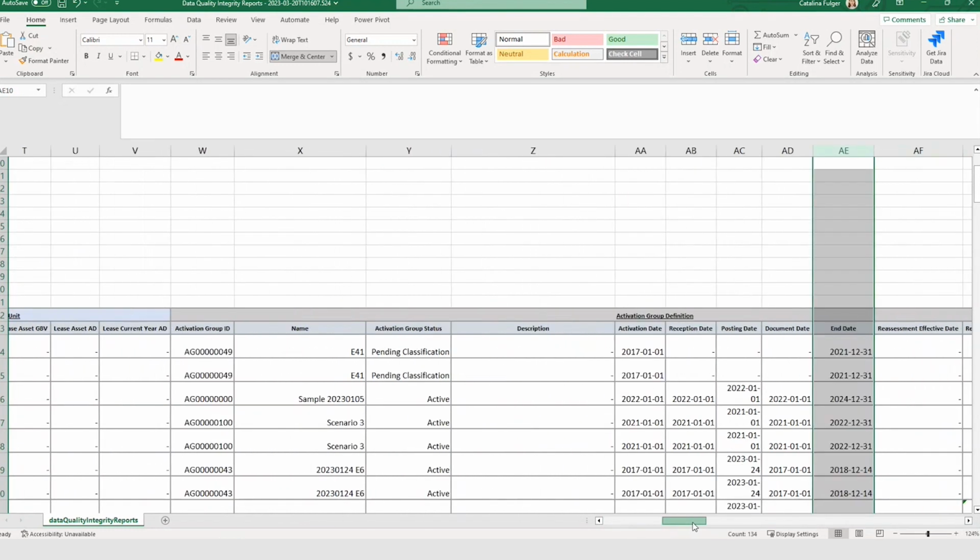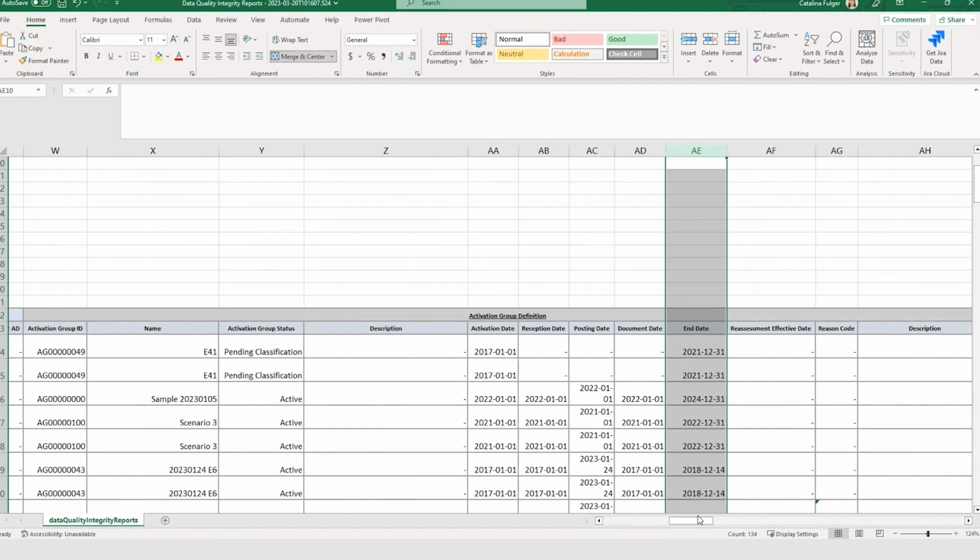We have a question in the chat from Alexandra Espinosa. She's asking, is there any report that shows all the right of use asset and end date for all leases?